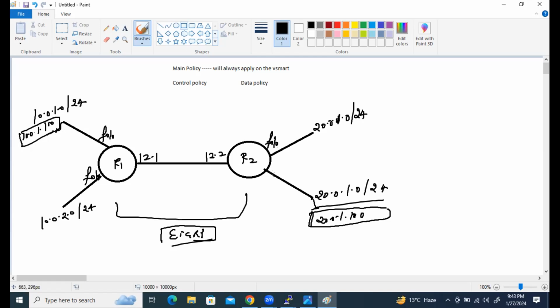How can we achieve it, guys? Are you getting my question? I'm talking about the normal traditional network. If your requirement is that this PC should not be able to communicate with that PC.